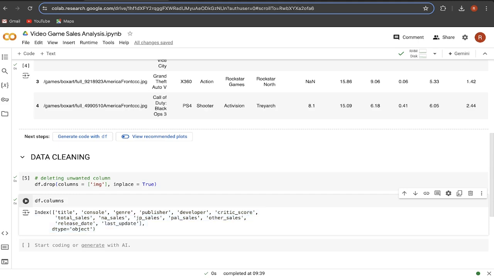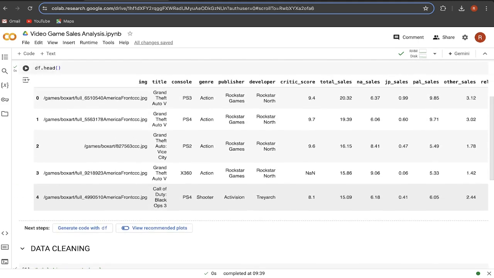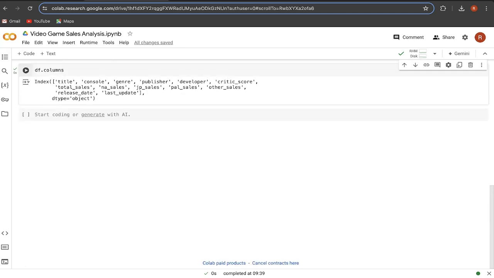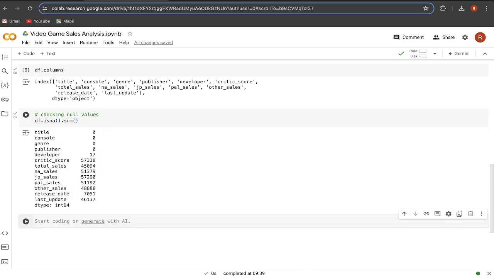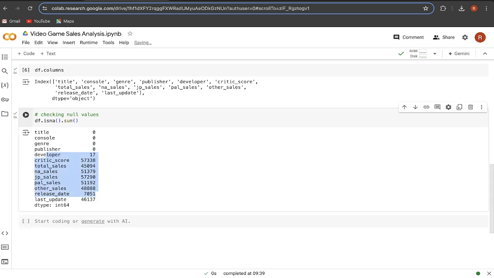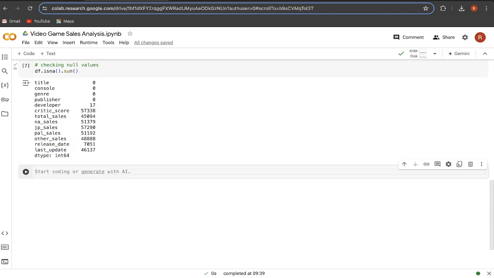Now after deleting that column, we will check for null values here. So we will say checking null values. So we will say df.isna().sum(). It will give us the count of null values in every particular column. And as you can see, we have a lot of null values in these specific columns, and we will handle them one by one depending upon their data type. So first we will check their data type here. So df.info().